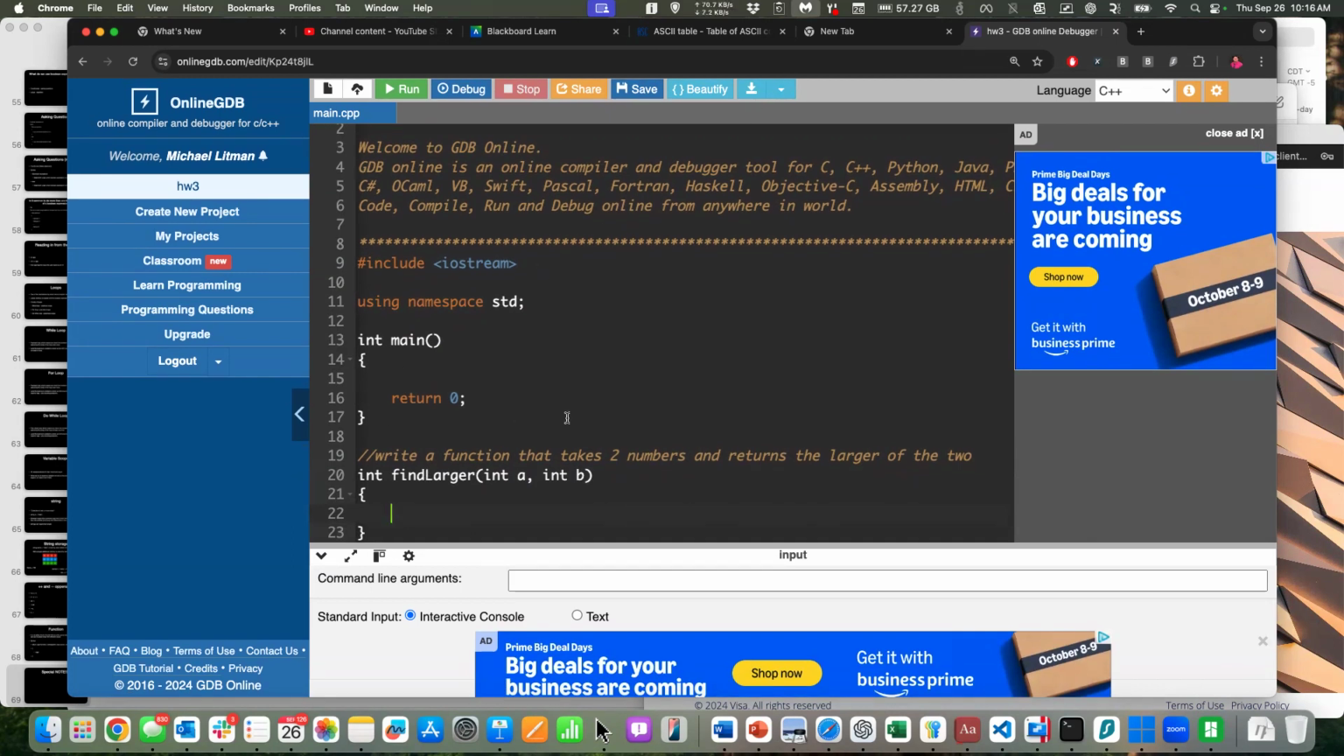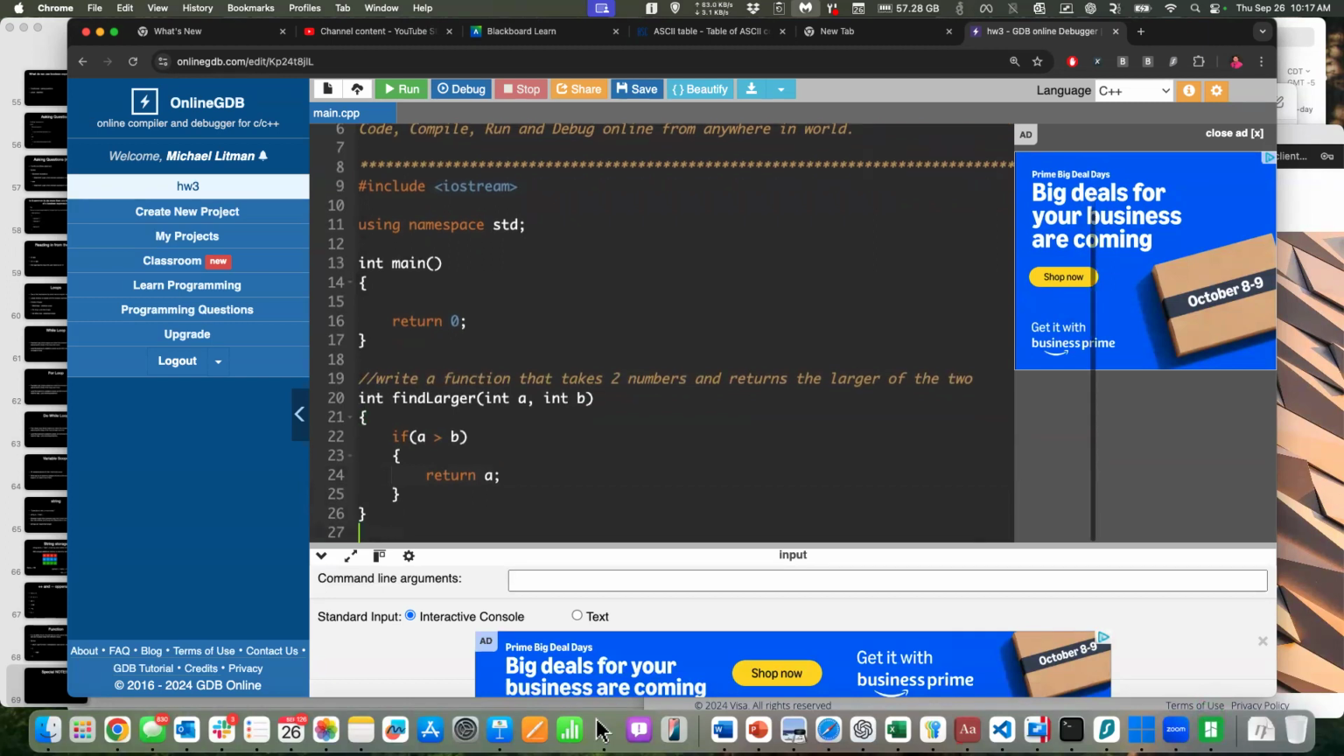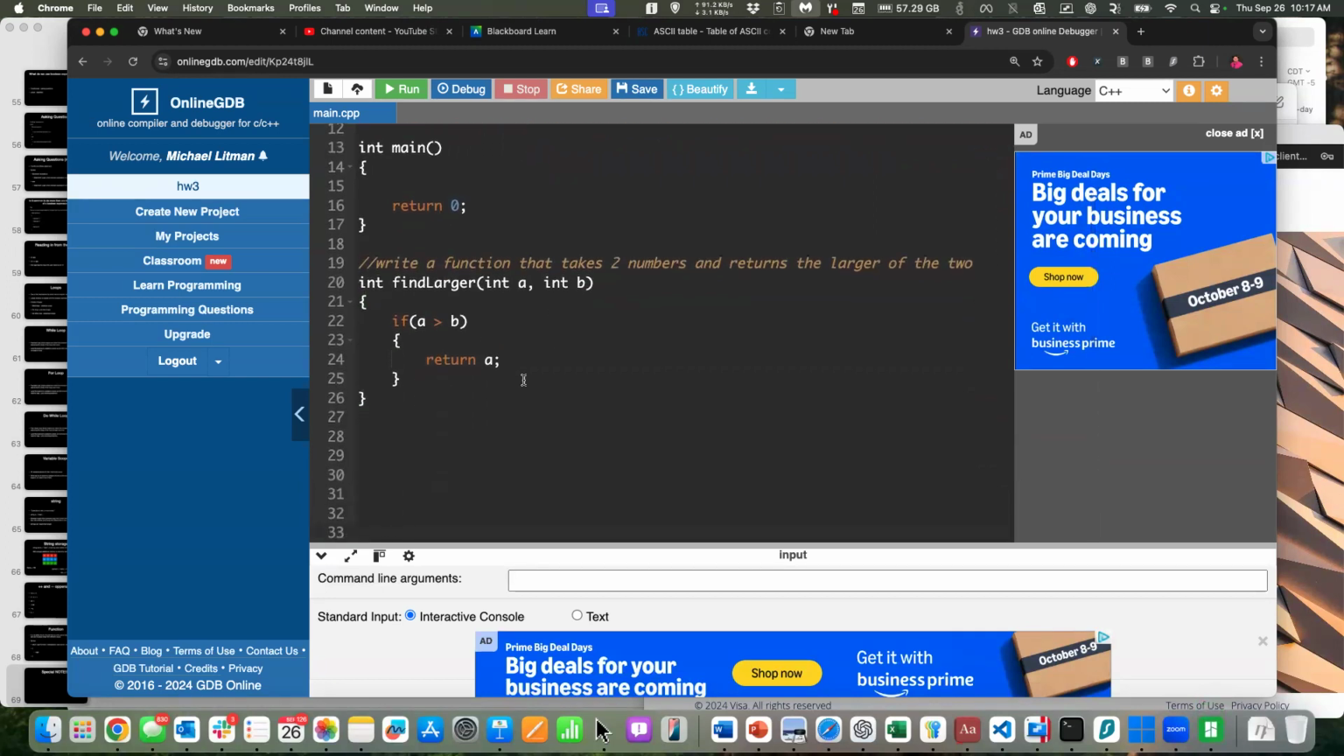All right, so now if I have two numbers and I want to return the larger of the two, I have to ask a question, right? So I'm going to ask the question, if A is greater than B, I'll return A. Else, return B.